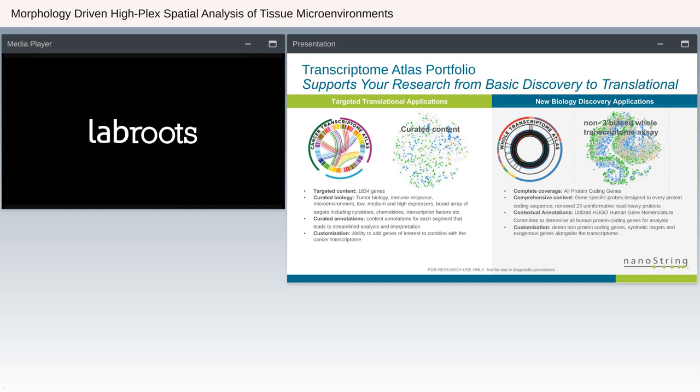We've also built some really nice curated content specifically for oncology called our Cancer Transcriptome Atlas. That's an 1,800 gene panel that's been curated to look at things like the tumor biology, immune responses, microenvironments, high, low, and medium expressors. All of this is based off of tons and tons of publications that have been out there publishing on bulk expression as well as single cell expression of tumors. And so it's really good, highly curated content, specifically if you're looking at cancer biology.